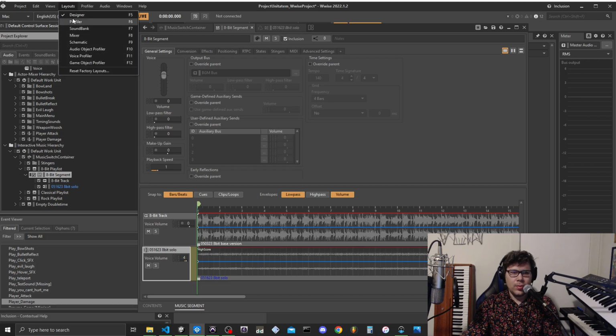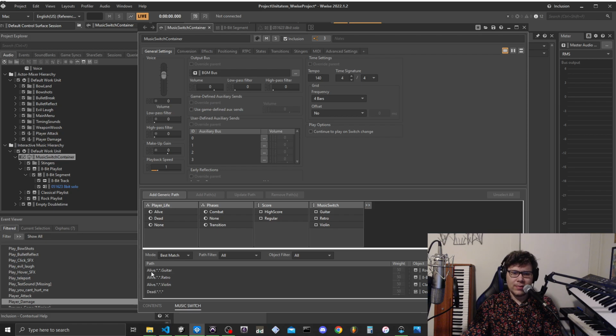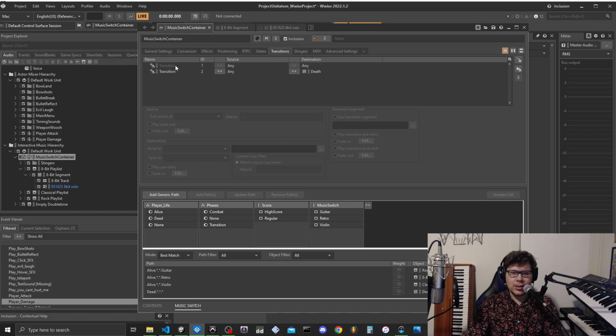Once we put them all into the music switch container, and here they are, we have the different paths lined out. The main paths that really matter are just player life and music switch, the phases for combat and transition, and score. The score is already figured inside of each individual music segment, so that's not something we really have to make a path to in this case. So it's all there.